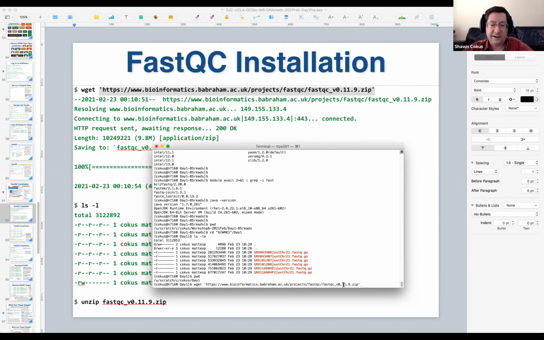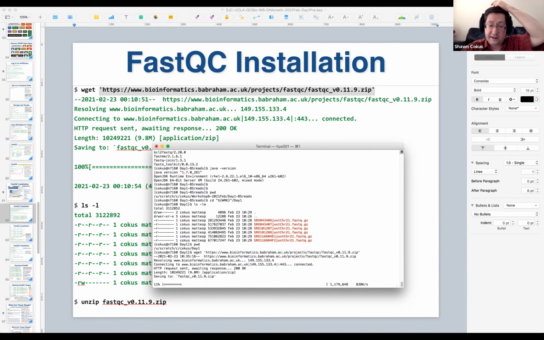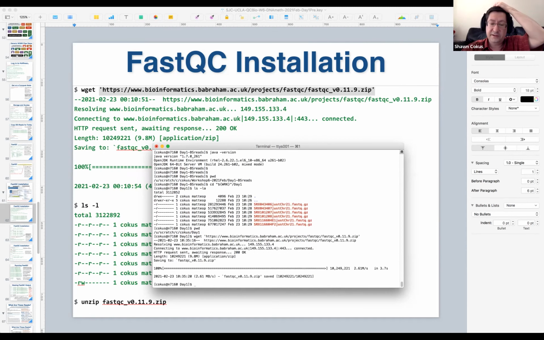So here you go. wget, single quote, blah, single quote. This is all one logical line, no white space or anything. And wget is a nice tool that understands HTTP, FTP, all kinds of stuff, and it will basically download that and put it in the current directory.